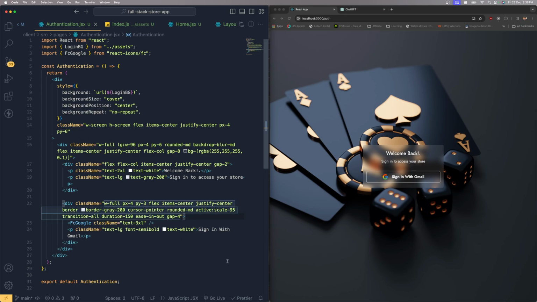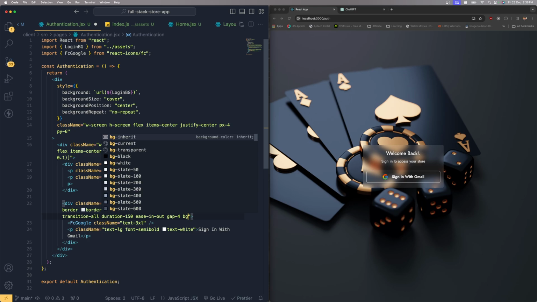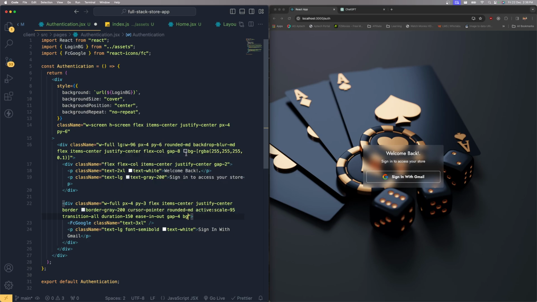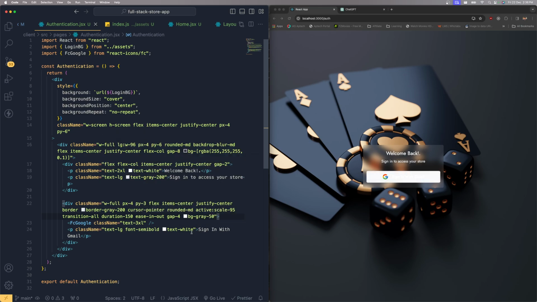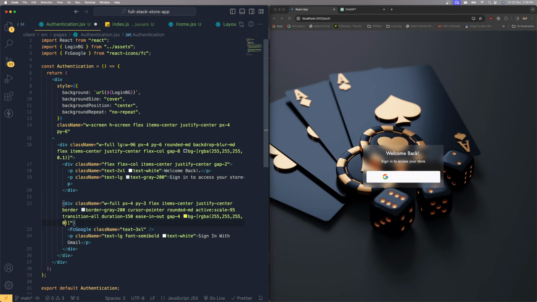And if you wish to add some background, it's better to use BG gray 50 or something. No, 50 is too much. What we can do is better use the same RGBA, 255, 255, 255, 0.2. I think this is pretty good, right? So that's looking much better when compared to before.